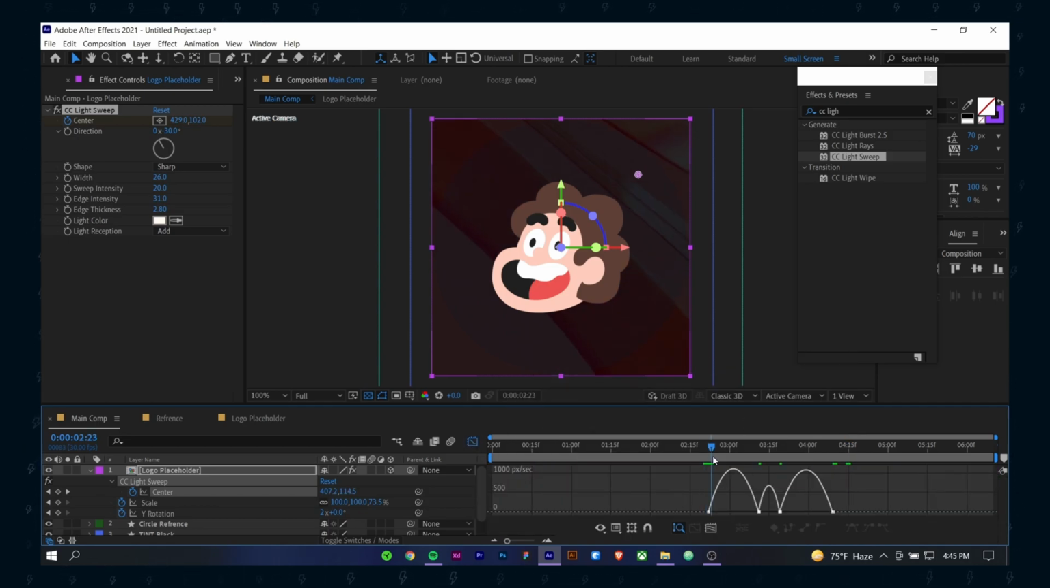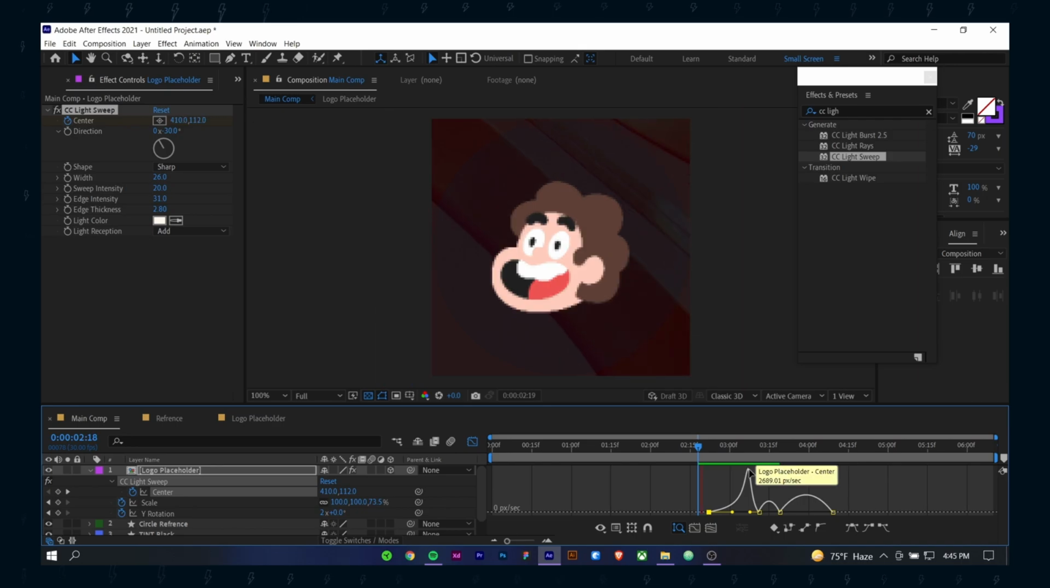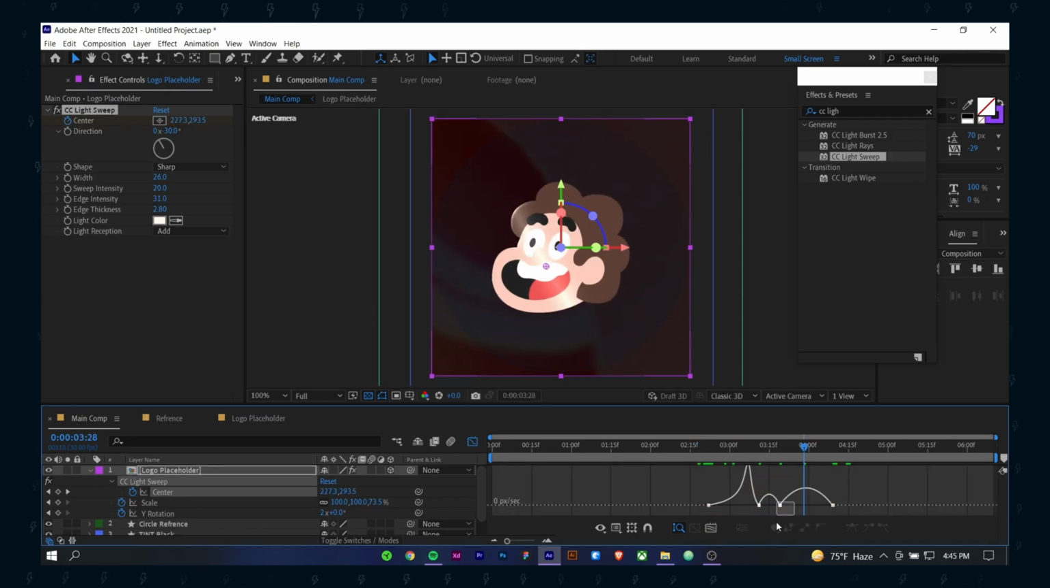Then, easy ease the keyframes to make it smoother. Don't forget to do the curve settings, because this is the only thing to get the smoothest and natural flow in the animation.